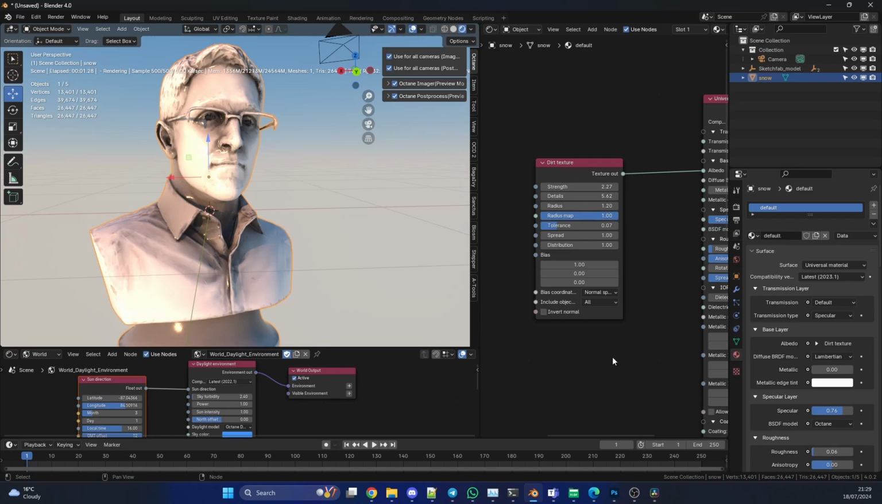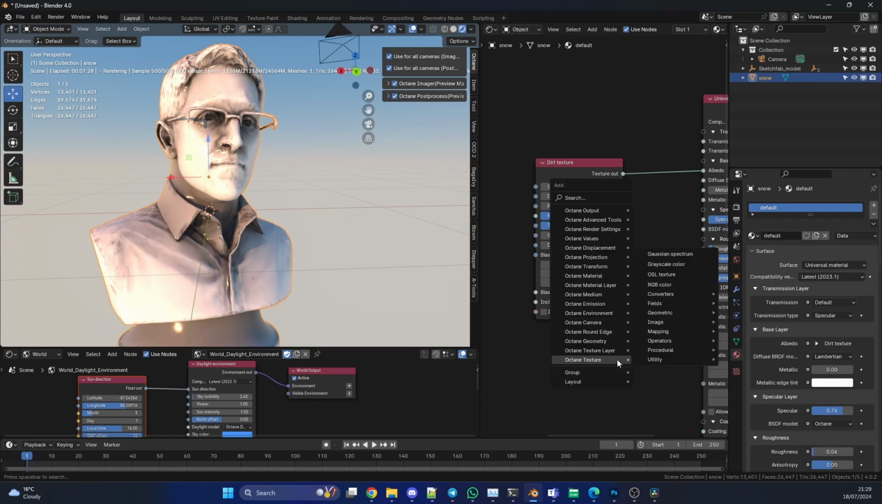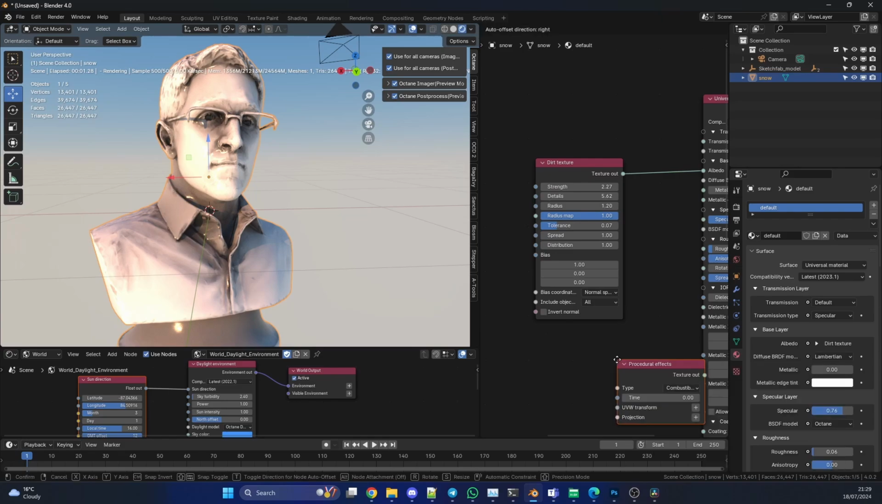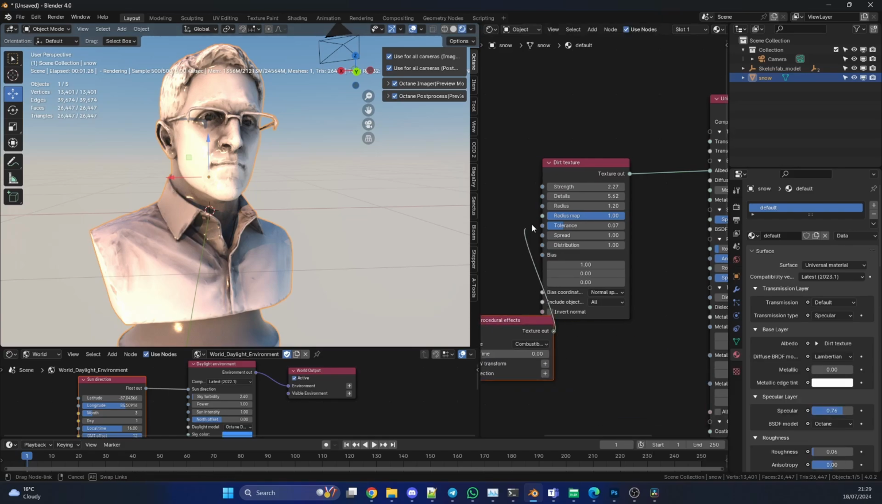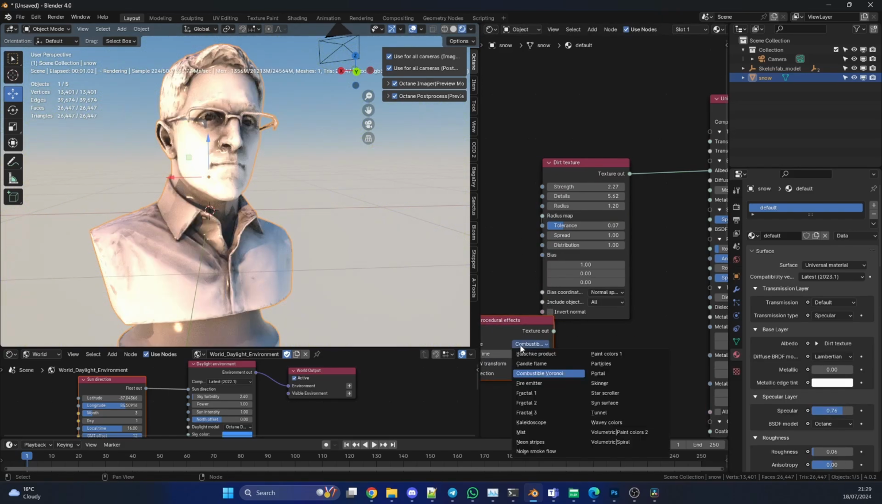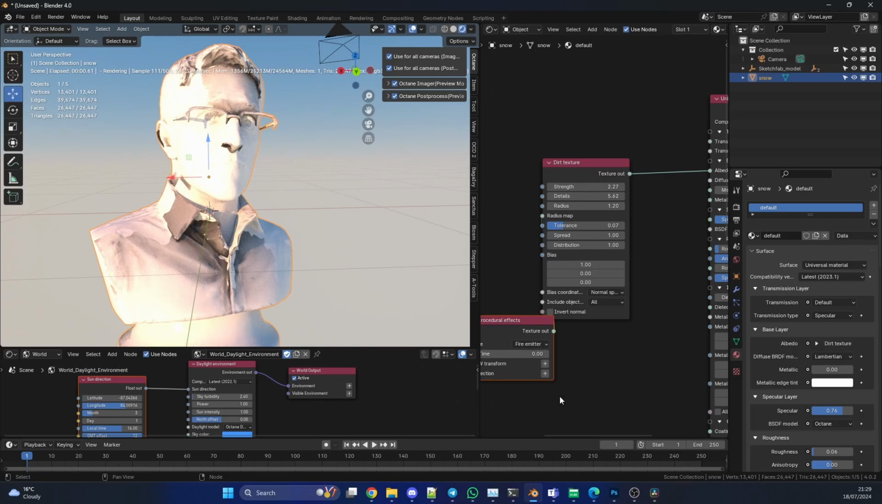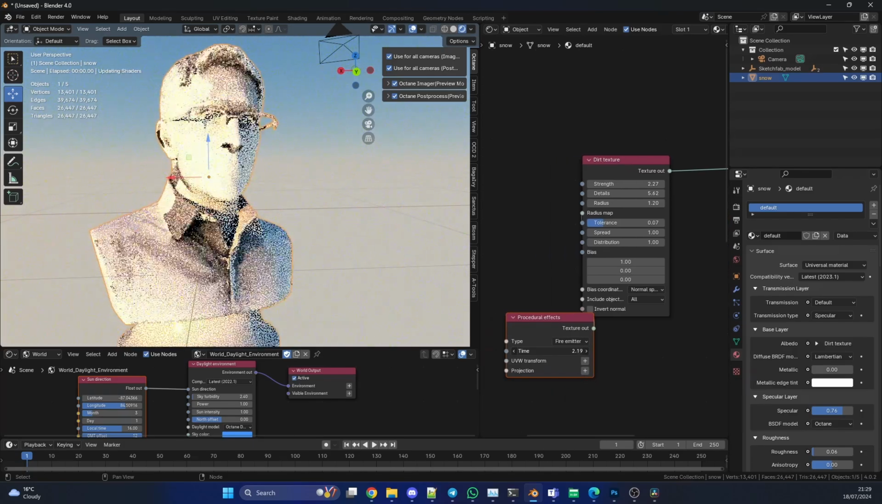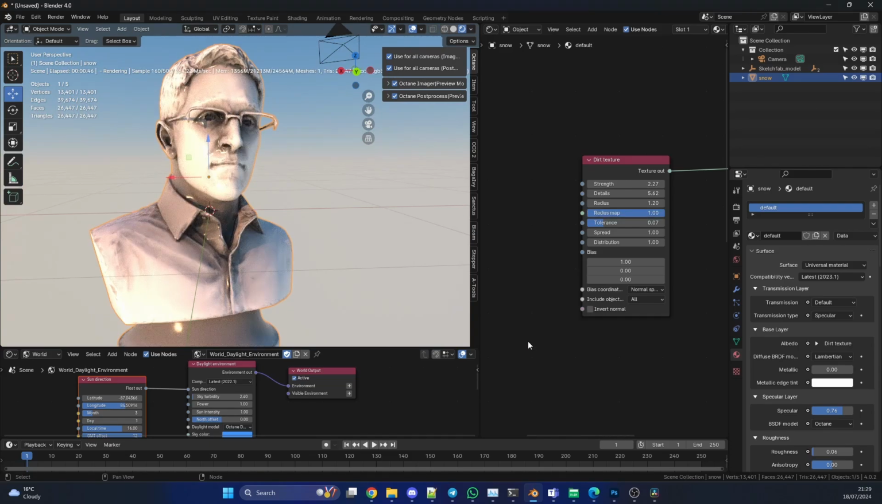That's a good thing. You can also add in something like a procedural, so let's just go to procedural. We'll add in a procedural effect here, and you can put this into the radius map, and let's make it something like a fire emitter. And we can do this. We can now animate it, which is pretty cool.